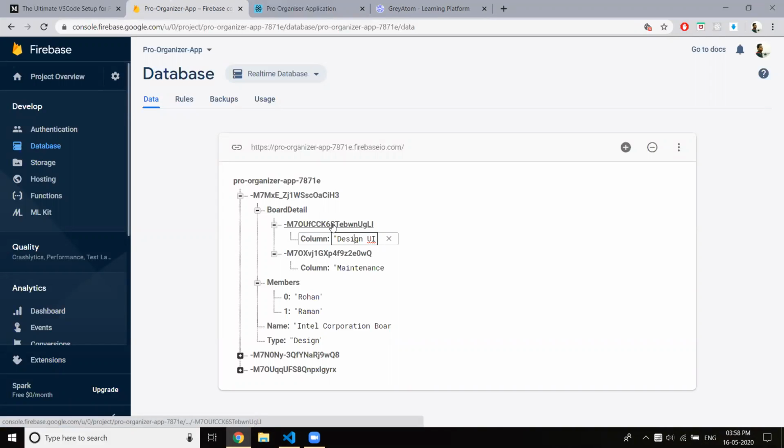So what I'm trying to come to is that when you click on add card, you will add one set of details. Then you can again click on add card, right? So in that case, there will be two cards under the column design UI. When you have two cards, that means it is an array of objects. So the data you are trying to enter will come under the column design UI.